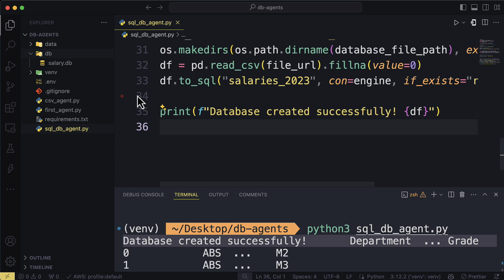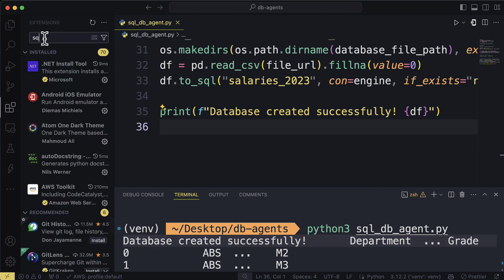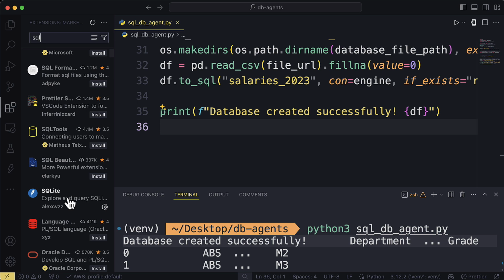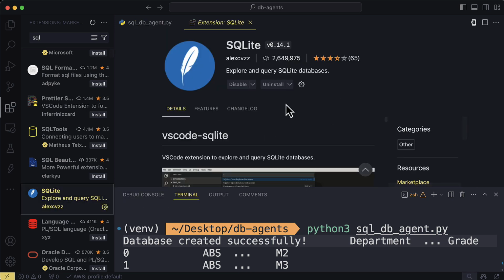The other thing you can do, because of what I have installed, is actually see this database and that it has something. How? Well, let's go to our extensions here and I'm going to find SQLite Explorer. That's what you need. I'm going to click on that. Make sure, if you want to see what I'm going to show you here, that you have SQLite Explorer and Query SQLite databases installed as an extension.